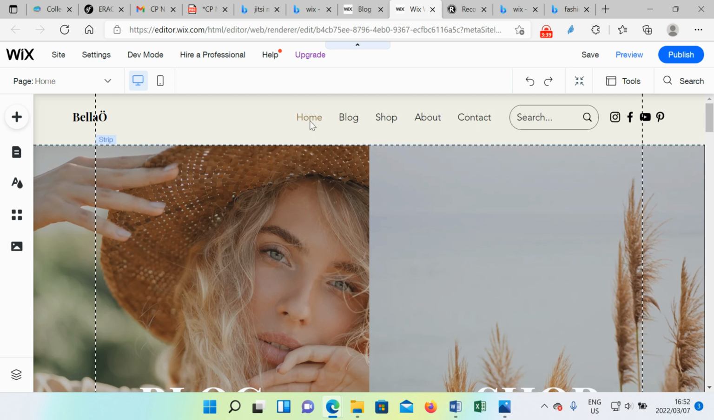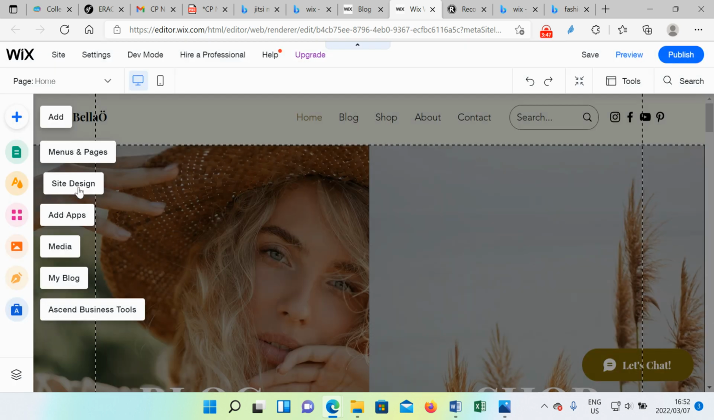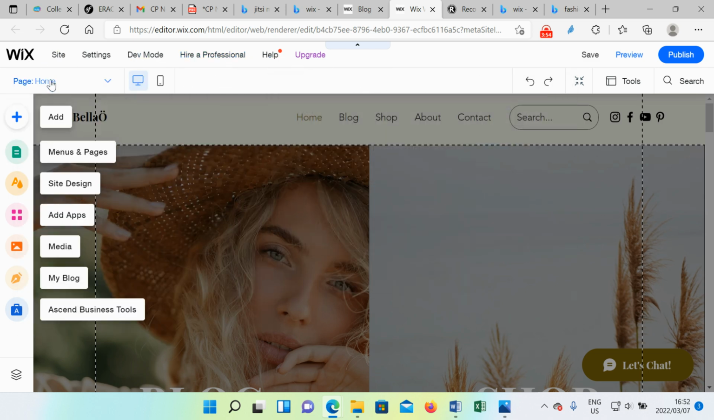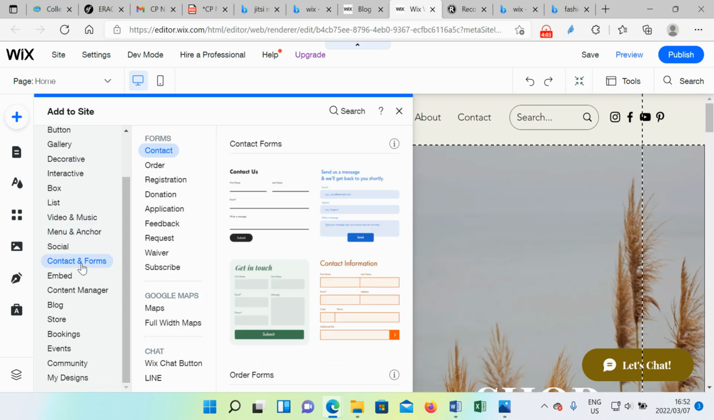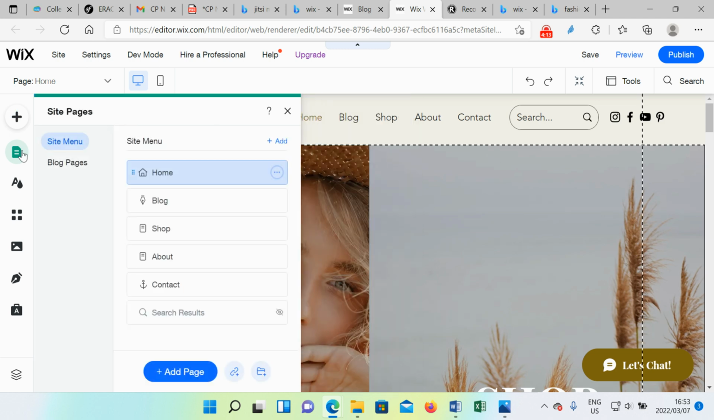Okay, wonderful, it has loaded. It's just adding a little chat. Now you need to make sure that you've got all the things on the page that they want. You actually want to add certain things. At the moment, I don't think I'm going to use this. There's contact and forms, a gallery, menu and pages. I think I'm going to work from this.